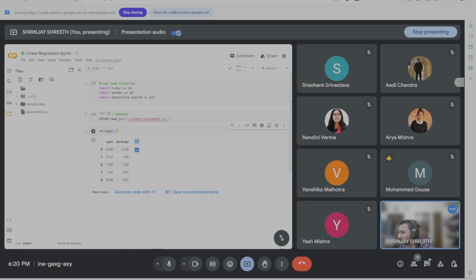Just give me a second. Yes, I'm getting this thing. So इतना part I guess clear हुआ. ठीक है?